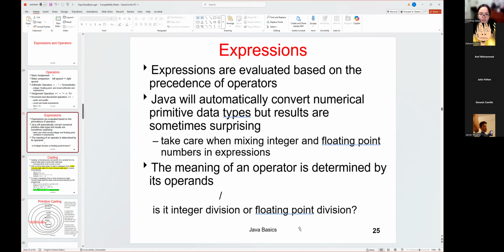And the meaning of an operator is determined by its operands, like something in the left operand divided by the right operand. Is it integer division or floating point division? Both. The only difference is that the result may be affected by how you define the result, or whether you give a cast operation there.